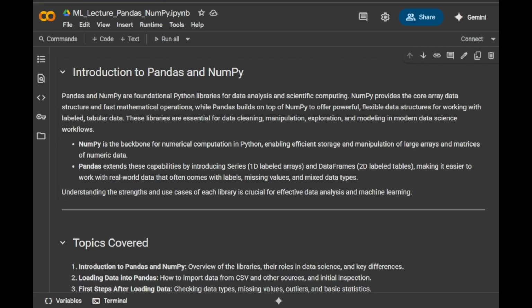Welcome to this lecture on Pandas and NumPy. We'll be introducing these two essential Python libraries, which are fundamental for data analysis and scientific computing. Think of NumPy as the foundation. It provides powerful array structures and mathematical functions.